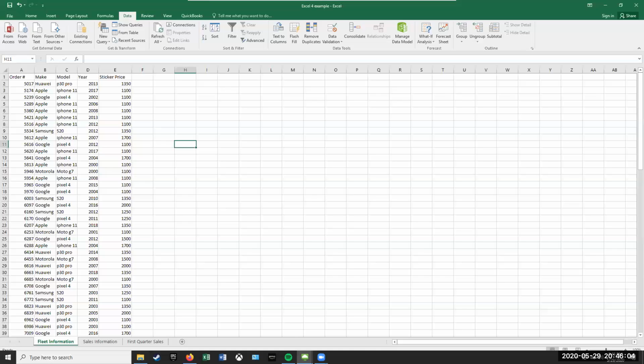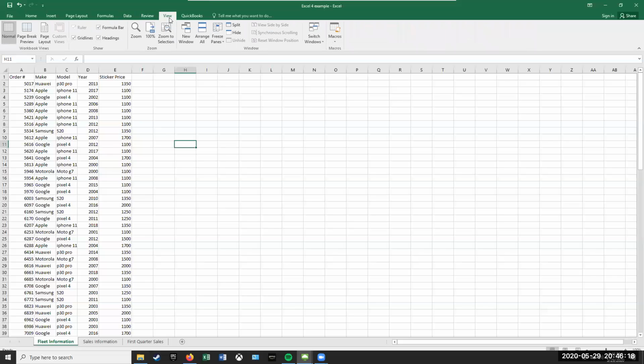So now I'm just going down the instructions here and doing stuff that's similar to what you will have to do. First thing we're going to be doing is freeze panes. Actually, first thing we need to do, oh yeah, we do that before we make a table. Freeze panes, right here, we're going to freeze the top row.